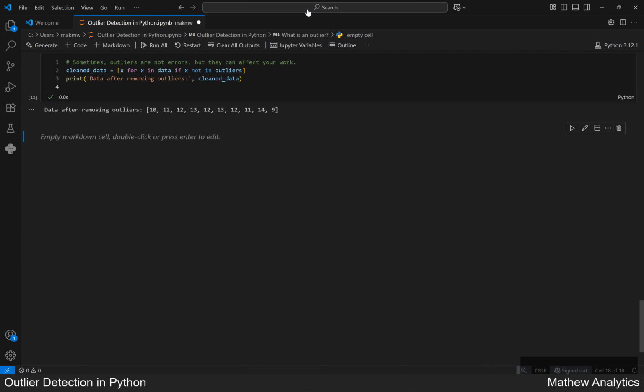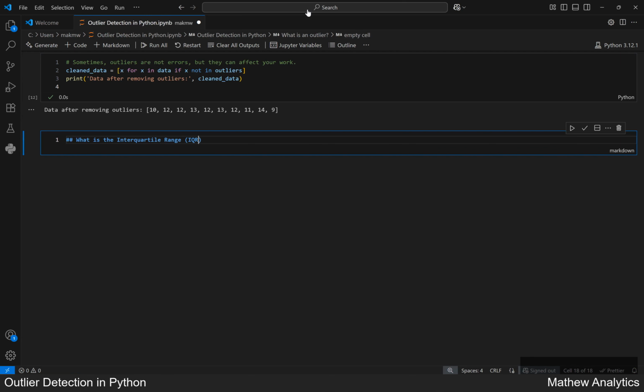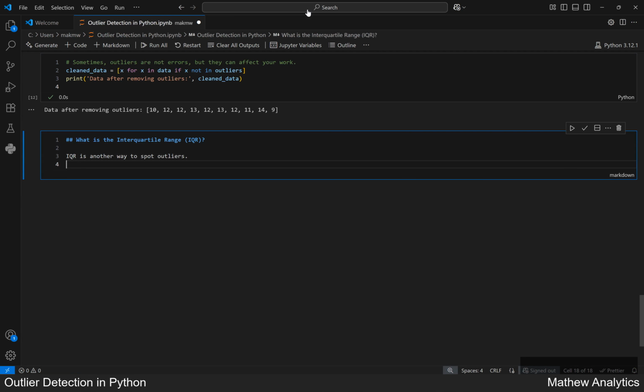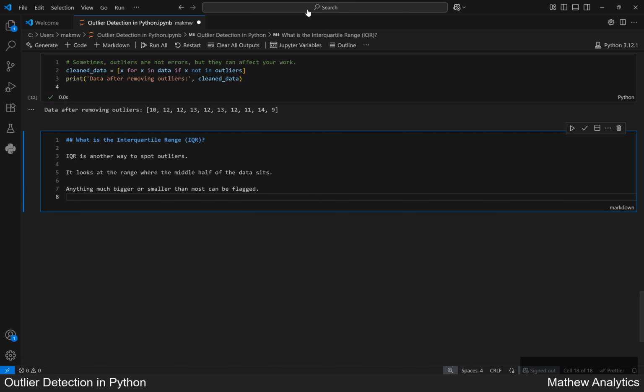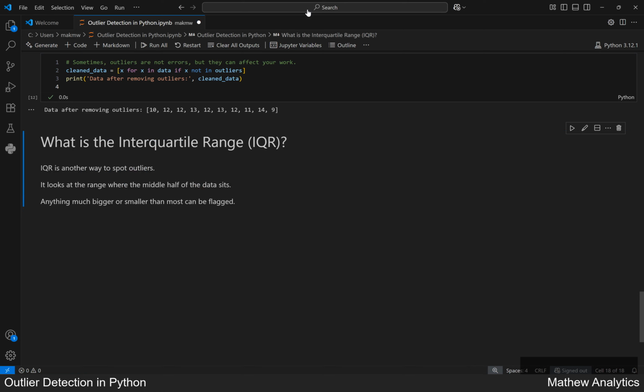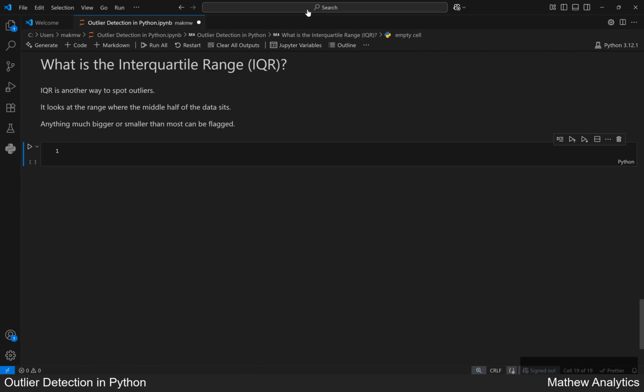What is the interquartile range, IQR? IQR is another way to spot outliers. It looks at the range where the middle half of the data sits. Anything much bigger or smaller than most can be flagged. Running the cell now. The IQR method focuses on the middle half of data.